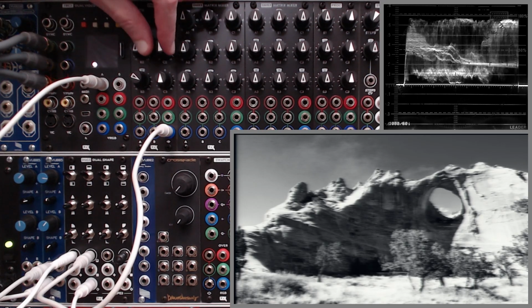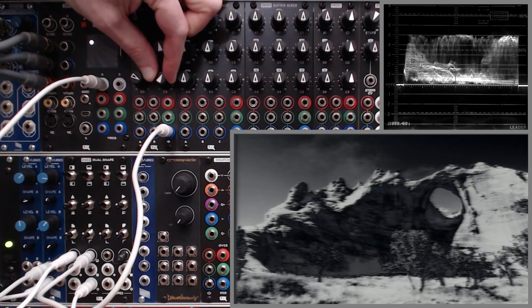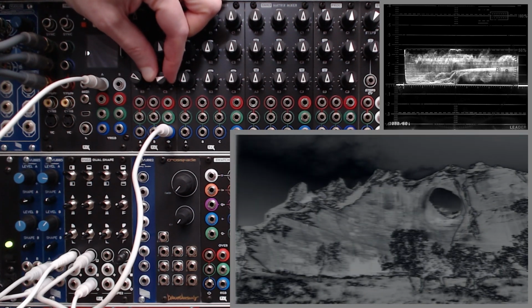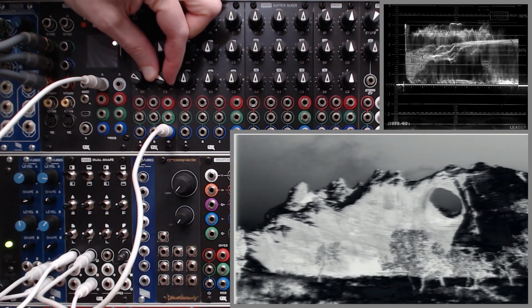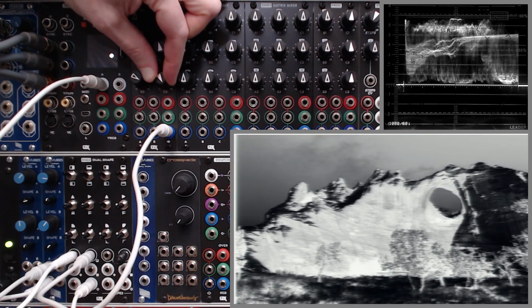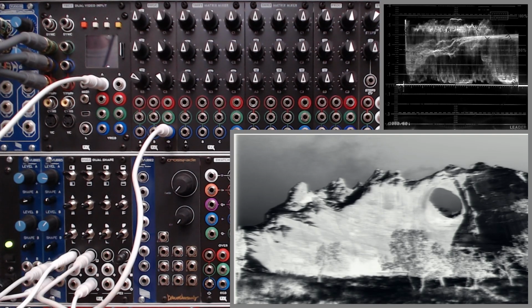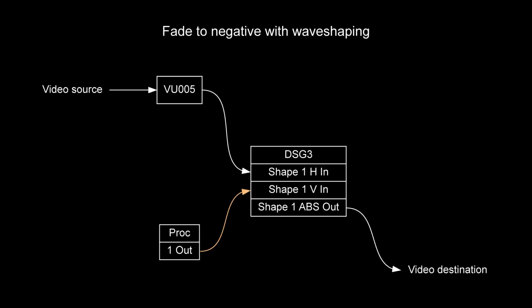All right, so if I increase my bias knob on proc, I'm sending a brighter and brighter image into the vertical channel of DSG3. If I go all the way up to 1 volt, I get a negative image. I am subtracting white from my image. Or we could also think of it as we're subtracting our image from white. It works out to be the same.